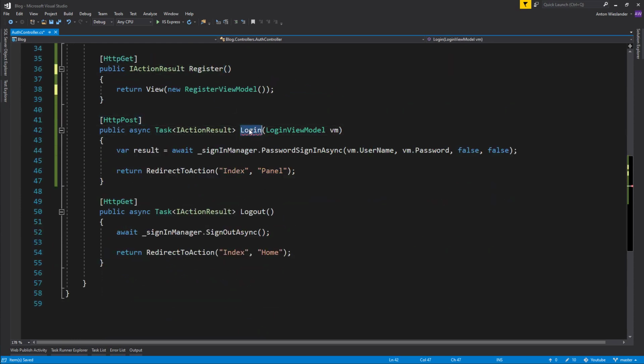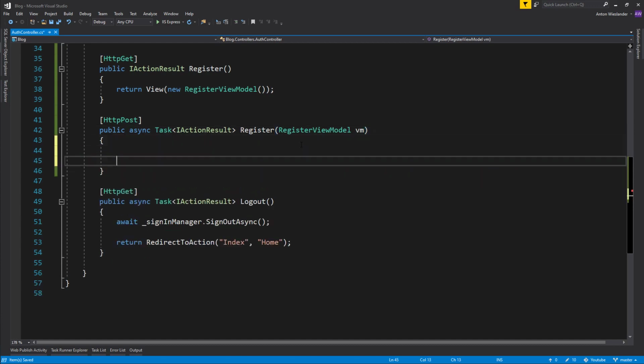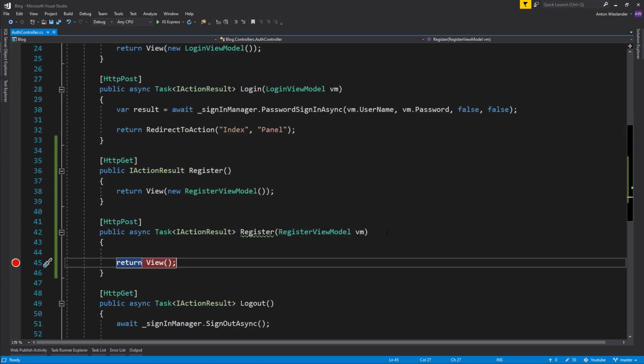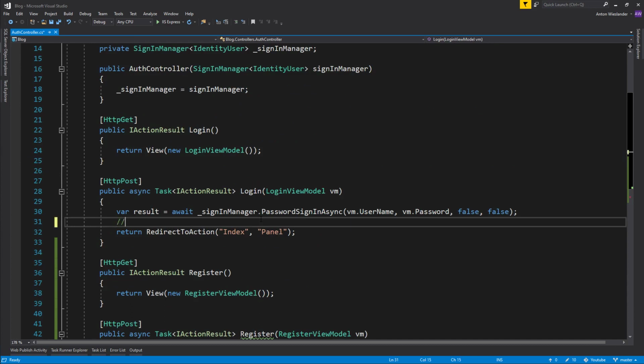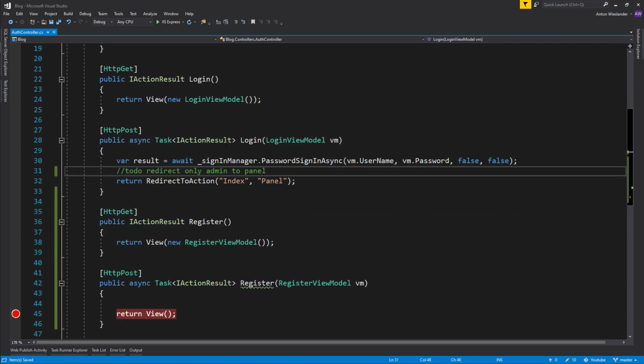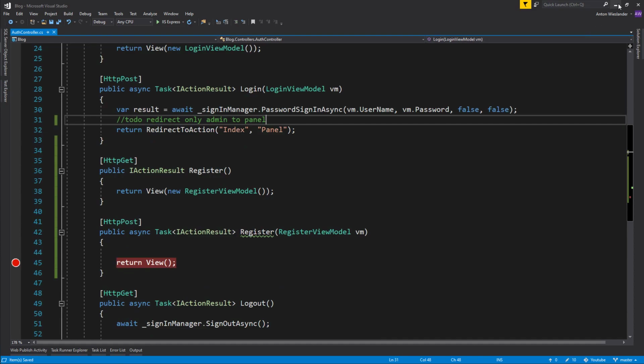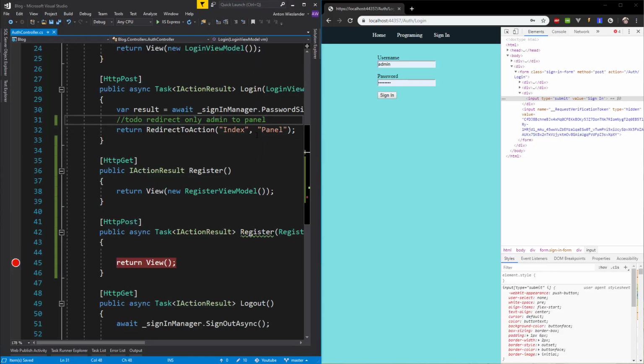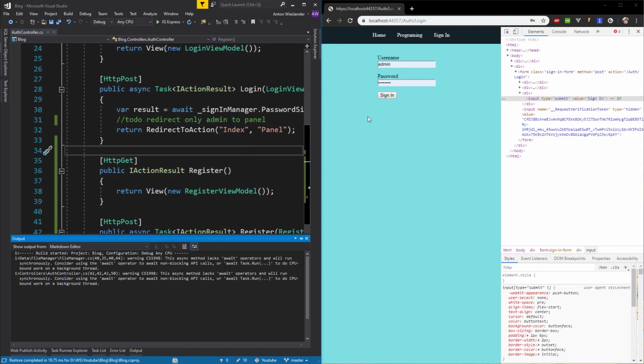And I will rename this to register as well, and I will pass the register view model here, and we can just return view here for now. We'll just put a breakpoint here because I just want to take a look at what we receive. Another thing here, I will just put a to do: redirect only admin to panel. Okay, so we'll do a little check. Okay, so that looks good to me. I will minimize this down. Let me put this into debugger.